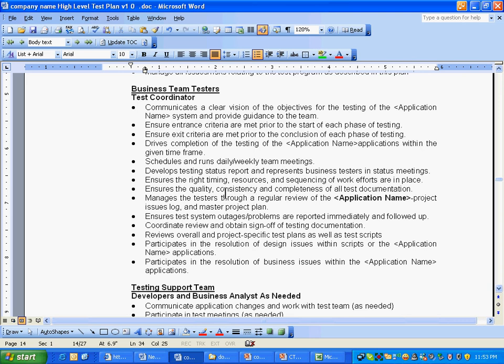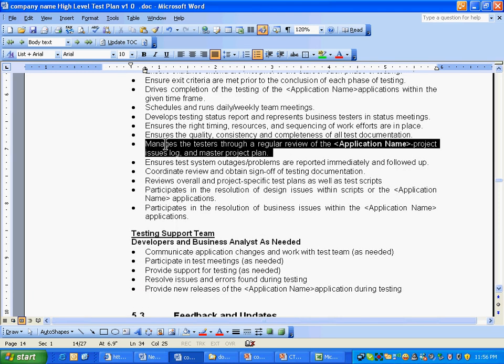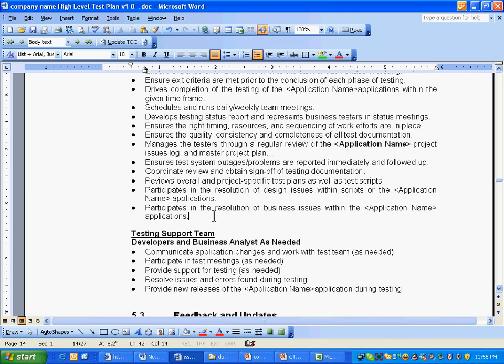Entrance criteria drives completion of the testing of the applications within the given time frame. Schedules, okay, this is fine. You can see all this. He will be the one who will be responsible for getting the sign off. Physically a person goes and gets the sign, so somebody has to do that. He's saying the test coordinator will do all that. And he will be managing the issues log and all those things too. All the issues and all the risks and all the bugs.